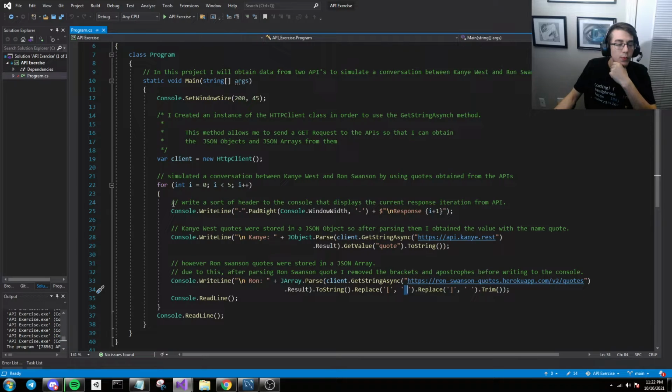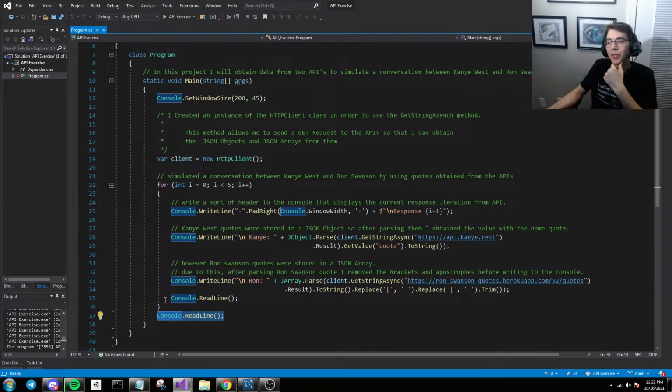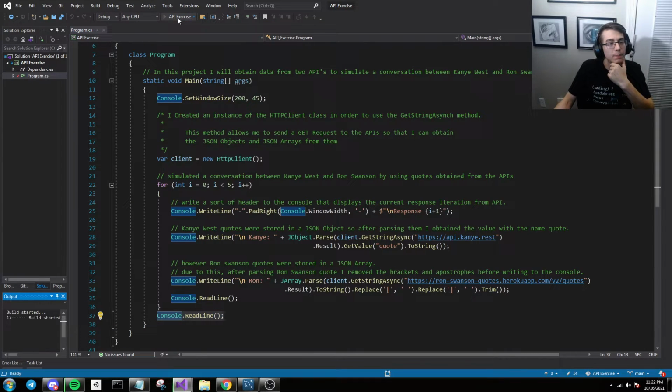So that's how we've got everything set up here. We'll add in a Console.ReadLine at the end so that we can take our time going through each step of the for loop, and then at the end we'll just have another Console.ReadLine so it doesn't close on us too quick. So we'll go ahead and take a look at it in action then.